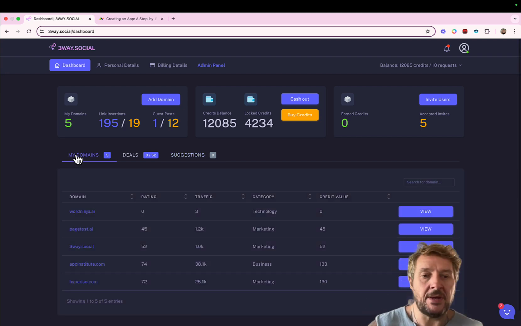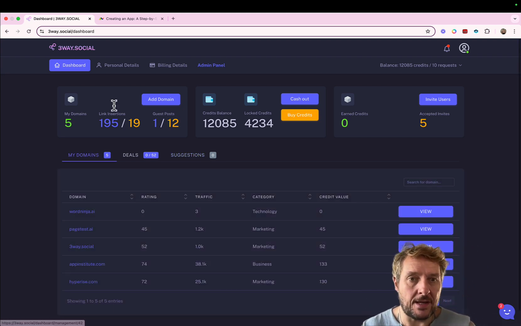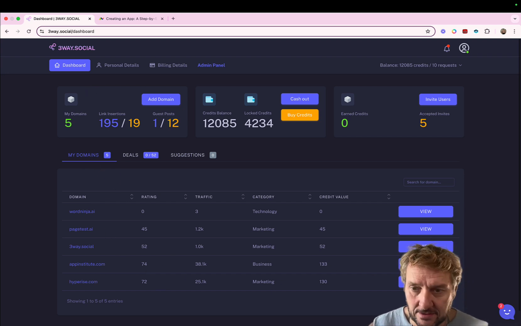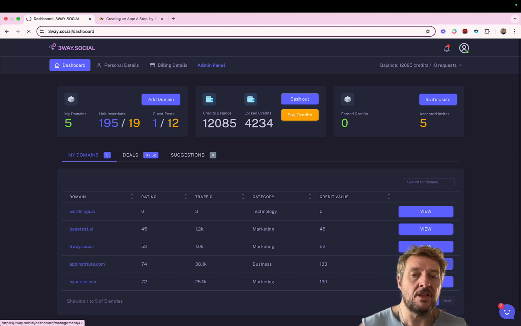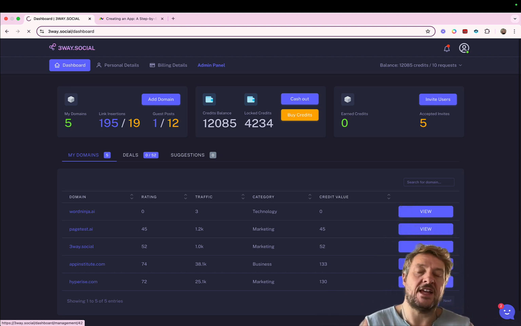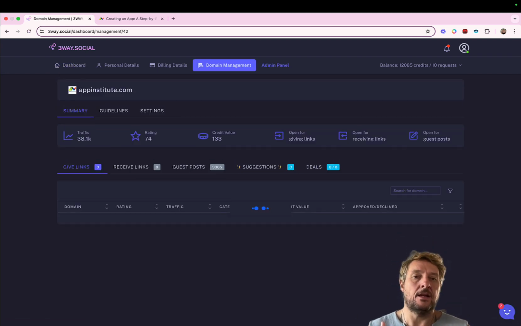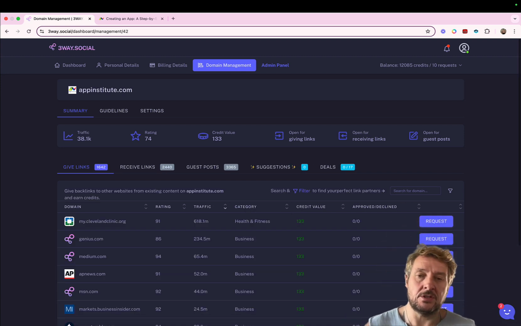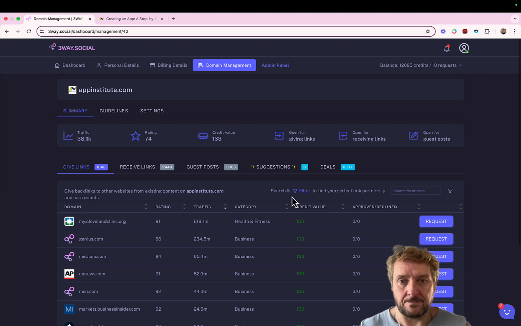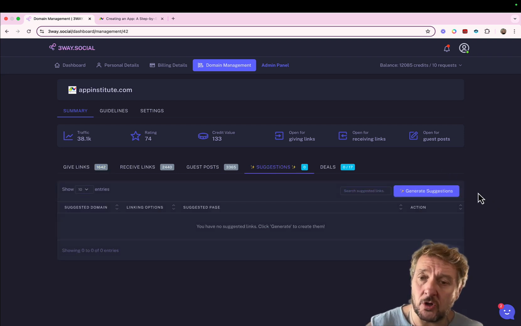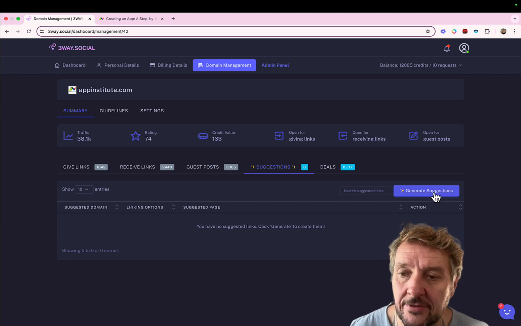First of all, I'm going to pick one of my domains. I'm in the top level dashboard in my domains tab, and I'm going to choose appinstitute.com. Once you've used all of the suggestions that we automatically add to your account each week, you may decide you've just created a new blog post, or you just need some more contextually relevant options for some backlinking action. So again, we head over to the suggestions tab, and right at the top we have this button, generate suggestions.